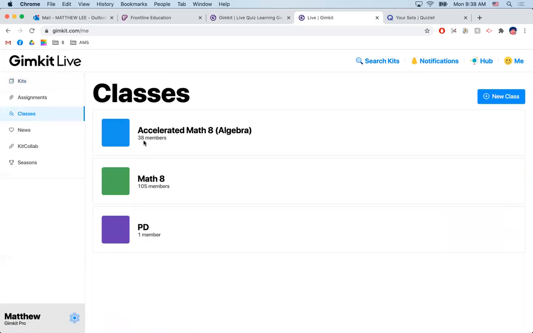So I created the class just for this PD, right? So these are my normal classes, Accelerated Math 8, and then regular Math 8. My best tip for you guys, if you're going this route, and this is more advanced again: if you're having students create accounts, I would have a second account, like a secondary email, to use as a sample student, right? So I have my teacher account, but then I actually use my wife's email as a sample student, okay? So I've actually added her in already in my PD class, right?